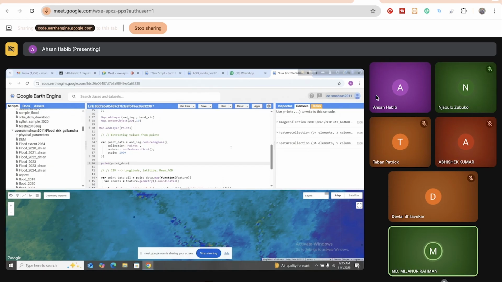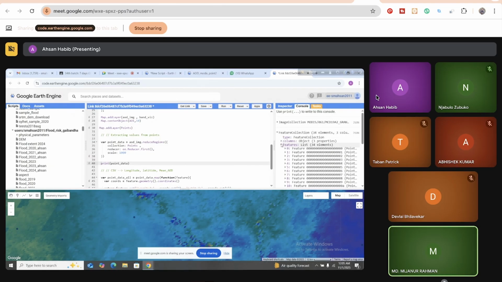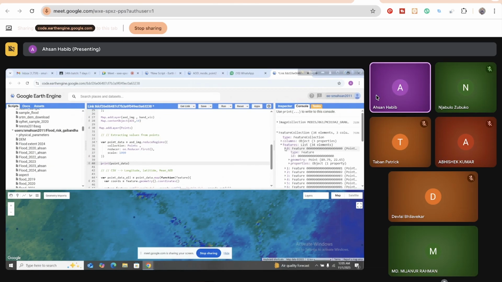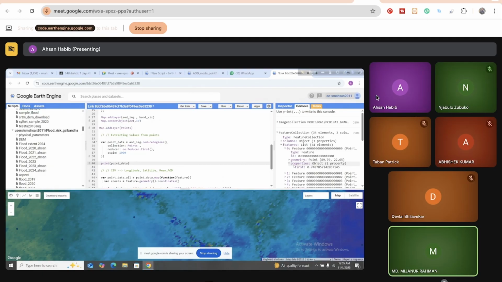Now click on the feature collection, 34 elements, then features, then property. But I don't know why it's not working. Okay, so now also check the longitude, latitude.